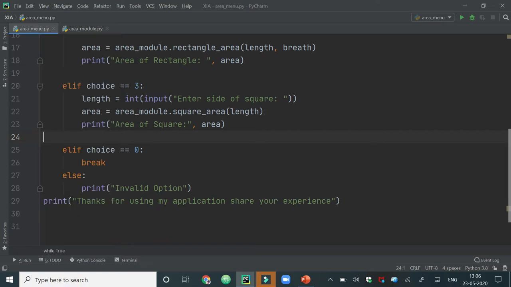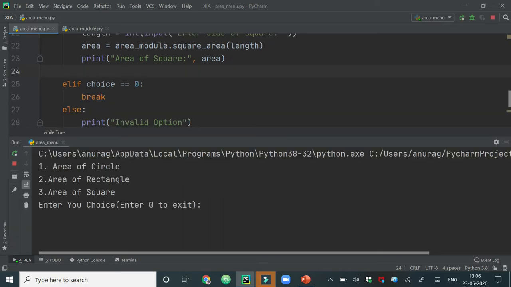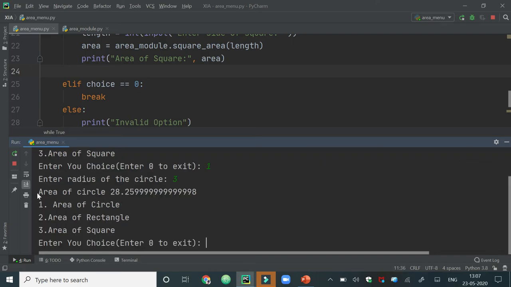When I run this program, it will display the menu first and ask for the choice. If I enter 1 here, it will ask for the radius, because the first choice is to calculate the area of a circle. When I enter 3, it will calculate the area of a circle using the radius 3. So it's the right calculation and there is the answer.